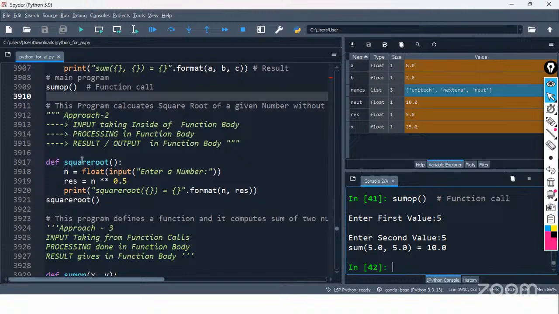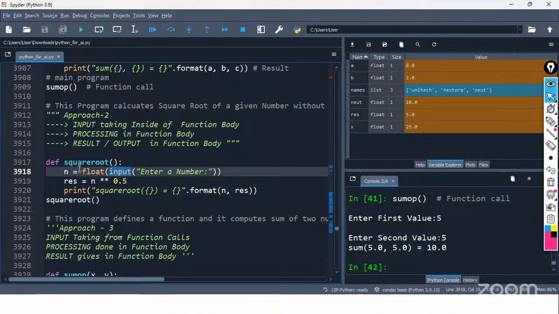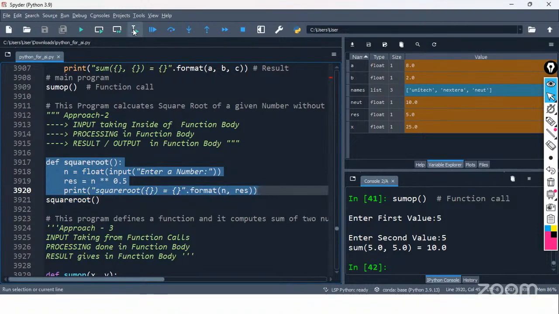I take the same function again, the square root function, and let us develop the same square root function using approach 2. Simple. The input taking should be part of the function body and the result part, the output part, should be part of the function body. That's it. When you have both of them inside the function body, it will be approach 2. So this is the function which we are defining for the square root of any given number.